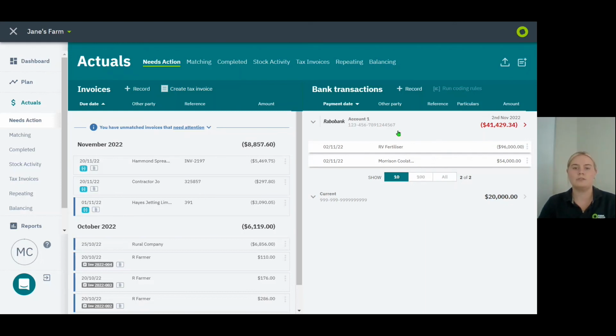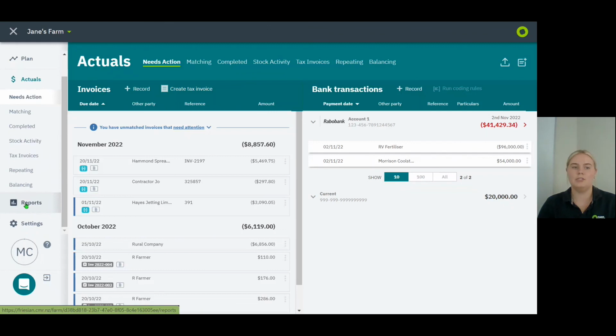Match all of your invoices to the bank transactions using the matching tab. Any leftover bank transactions for that period, you'll manually code or set up bank transaction coding rules. Then you might check in completed, check your coding. Then you want to check balancing, make sure your account's balanced for that period, and then you're ready to finalise that GST worksheet under reports.